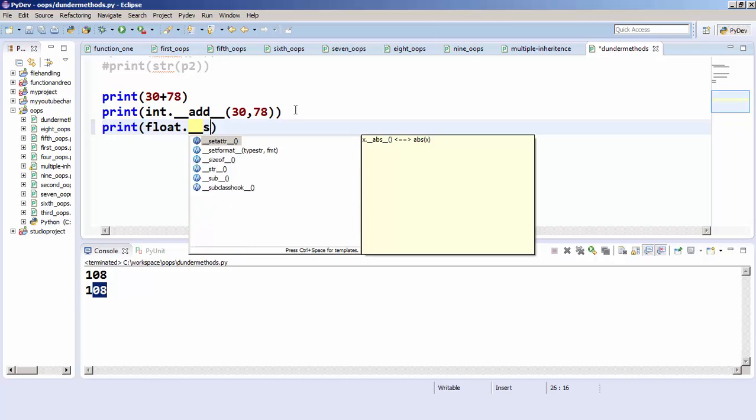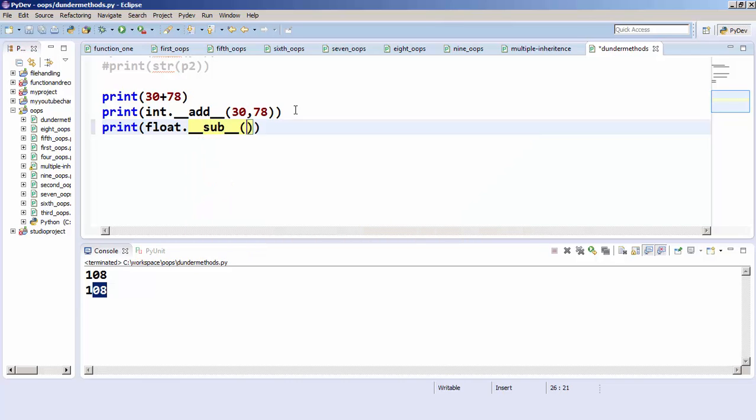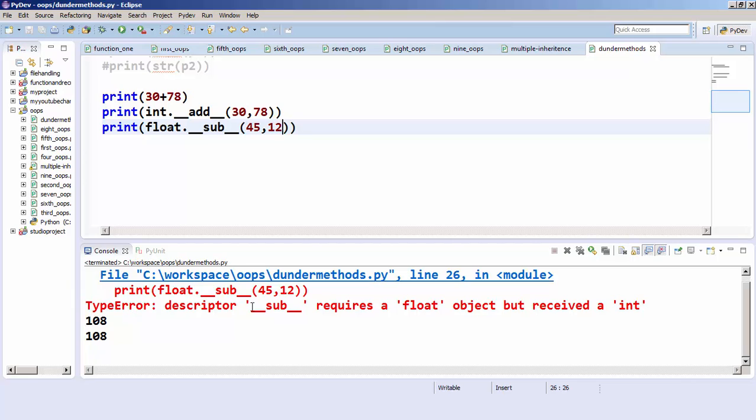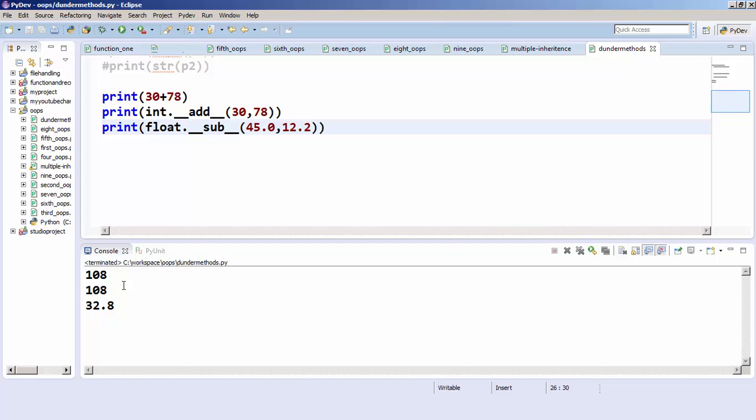I want to use sub, which is for subtraction, and here I need to pass the values 45 and 12. So the output will be, oops, descriptor sub requires a float object but received an int. Here I passed the integer value, so I need to pass floating point here. Now it will work. So the output is 32.8. So in this way we can call the Dunder methods.